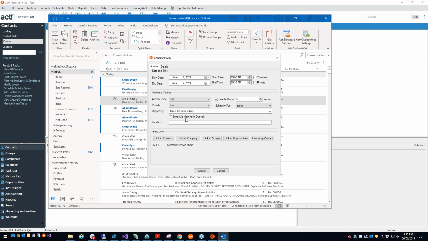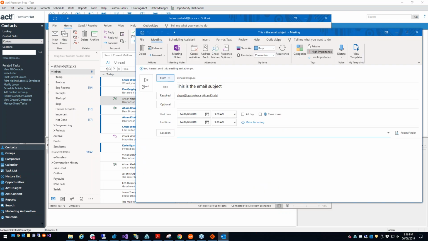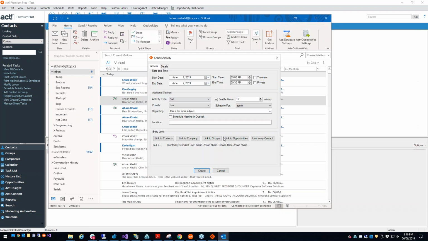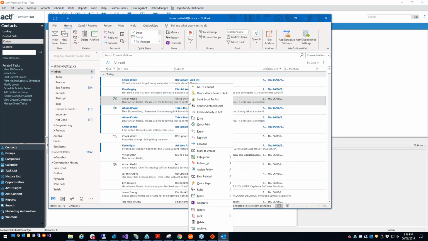You can also schedule a meeting in Outlook. So when you click on that, it will actually create a meeting invitation that you can send out to the contact and enter a user. And again, you can select it to any number of different entities. Or in some cases, if the contact is not found, what you can do is quickly click on link to my contact, and you can see that in my user record, which is admin. So instead of clicking link to contacts and finding your record, you can just quickly click on link to my contact and just hit create. And since I said create an invite, you can see it created the meeting invitation that I can now send to the contacts. Okay, and then I believe that's it.